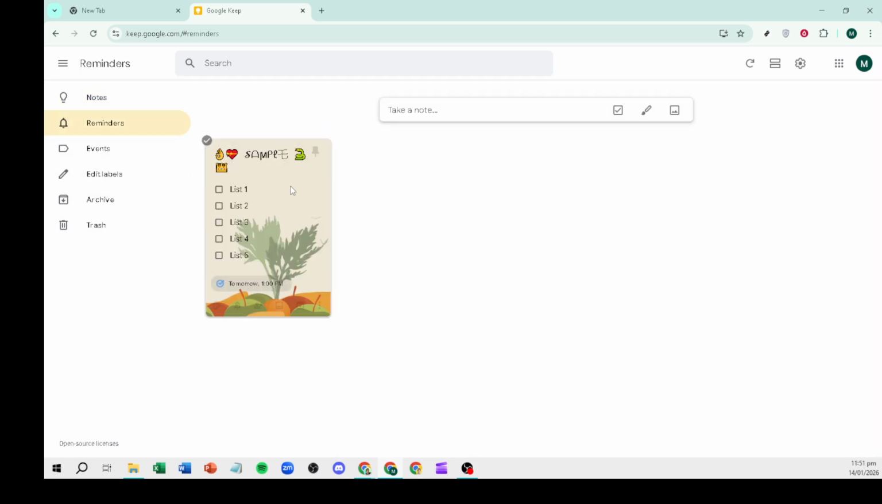That's it. You've opened Google Keep, created or opened a note, and set a time-based reminder that will notify you across your devices.